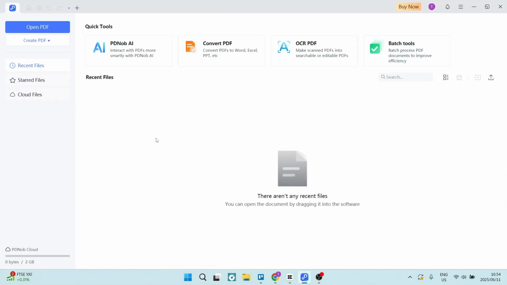On the left hand side, pretty easy to understand. You can open your PDF, you can create a PDF. There's some quick tools over here, the AI assistant, the conversion tool. You can turn scanned PDFs into searchable or editable PDFs, and then they have some batch tools. So now that you've got it downloaded to your device, you can use it to your heart's content.